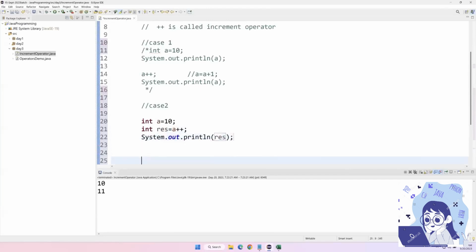Is this clear or not? Is it valid or not? Can we do it like this? A plus plus will increment the a value by 1. Right? It becomes 11. That I am going to store in a variable, and that I am going to print. So what is the value I am expecting here? What is the output of this statement?